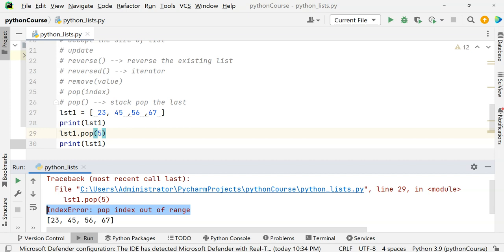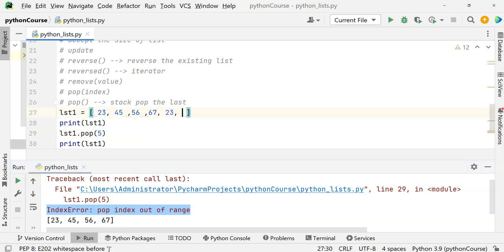Now, how do we slice the list? We can slice the list, so you can print only a certain number of elements. Let's say you have a list like this: 23, 11, 78, 87, 66, 65, 90, 99. These many elements are there in the list.